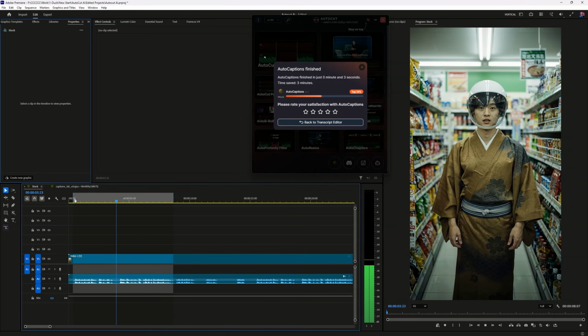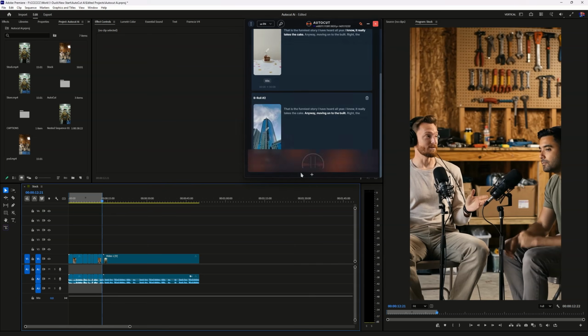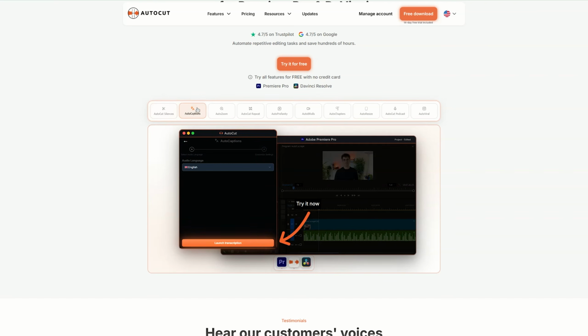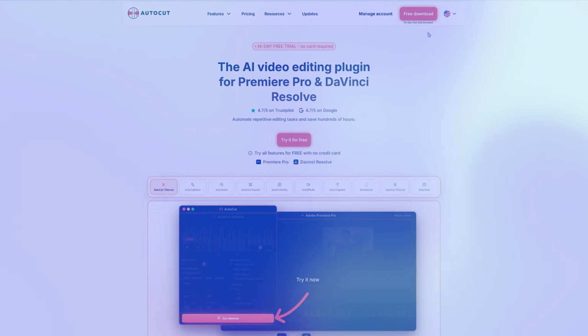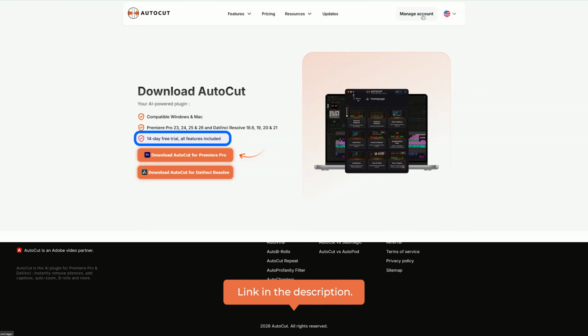Animated captions to your videos, automatically remove silences in seconds, instantly add AI-powered B-rolls to your videos. You can do all of this and more using this beautiful plugin called AutoCut. It is available for Premiere Pro and DaVinci Resolve. You can get a 14-day free trial with full access to all the features it offers, no credit card required.